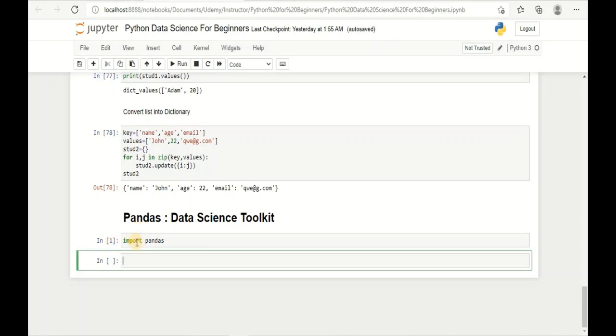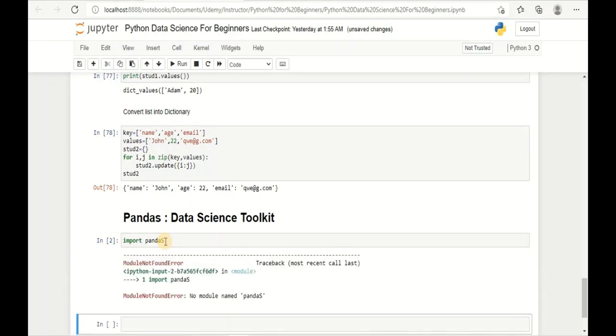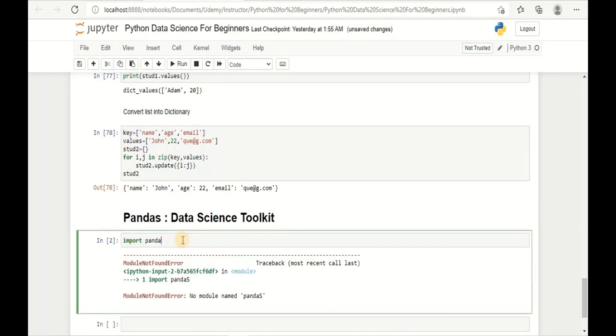Now all libraries in Python are case sensitive, right? So if we say we want to import Pandas with a capital S here, and let's try to run this code here, it's gonna throw an error, right? The library name is case sensitive, right? So let's change it back to the proper casing here.